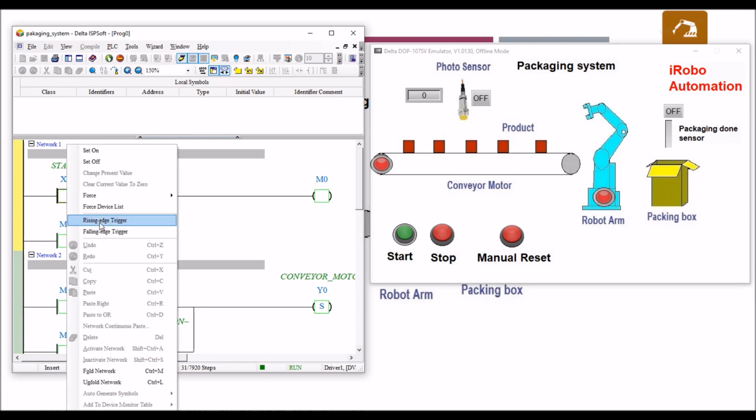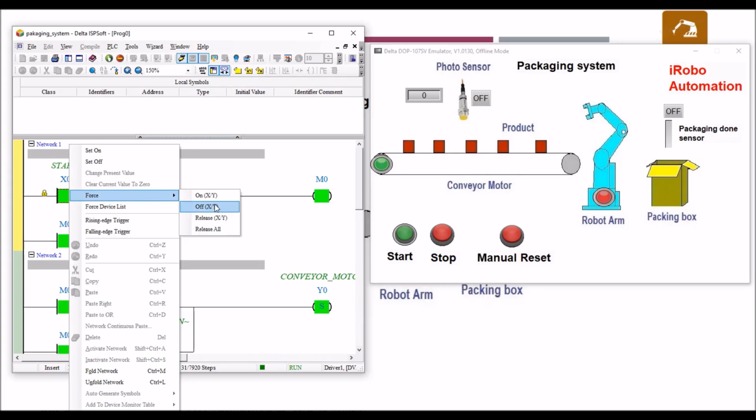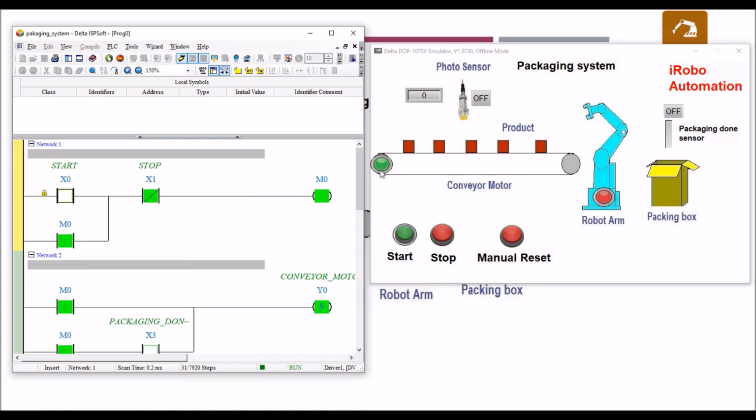Now first of all you have to switch on the start button and then off. See, the conveyor motor is on. That means products are moving on the conveyor belt. Now you have to assume that the sensor is on. Each time a product is sensed, a pulse is generated, so you can observe here the counter value increases by 1. If the sensor is on, then the count value is 1, 2, 3, 4, 5, 6, 7, 8, 9, 10.